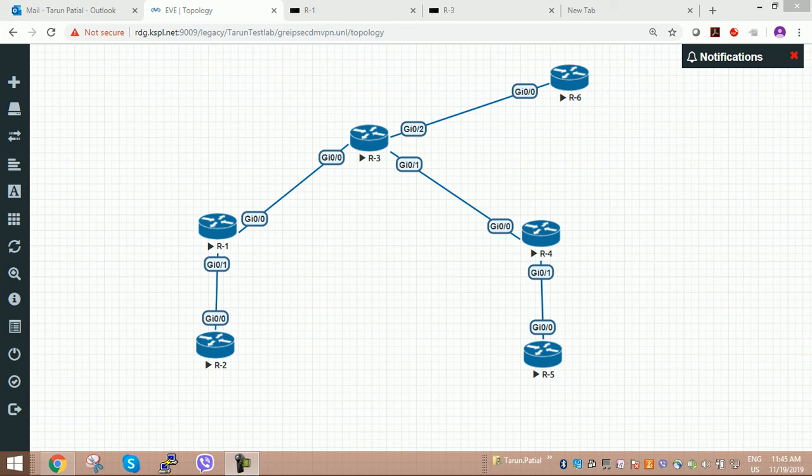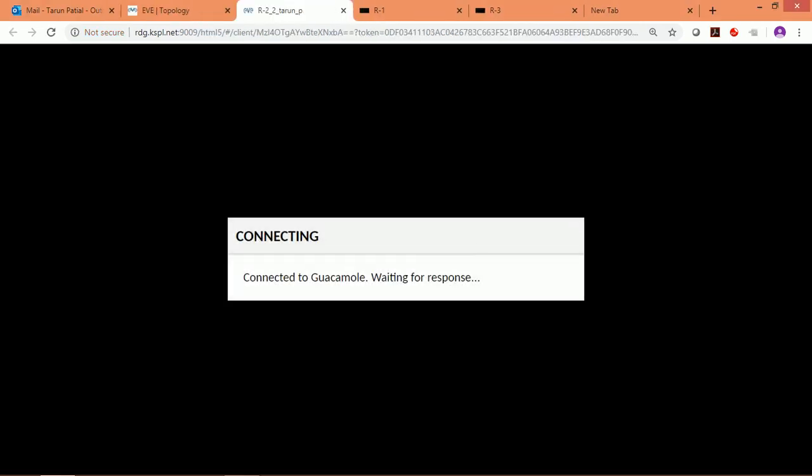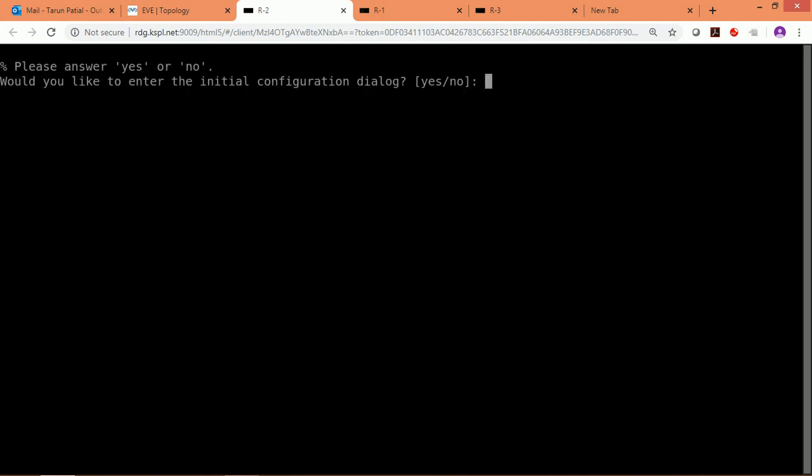IP addressing and all this thing, right? So I will start with router number 2 first and give an IP addressing scheme to this router.